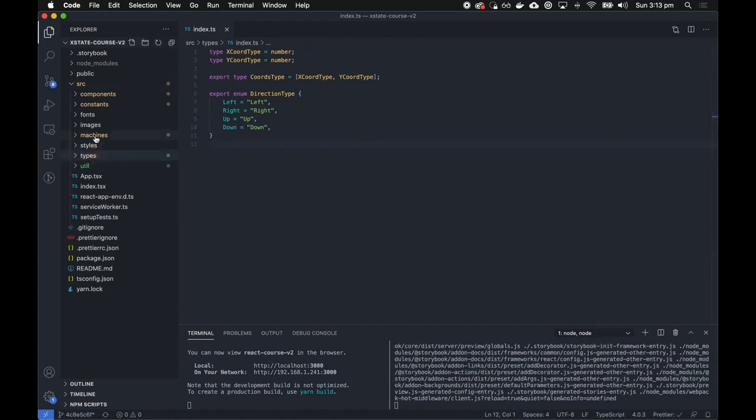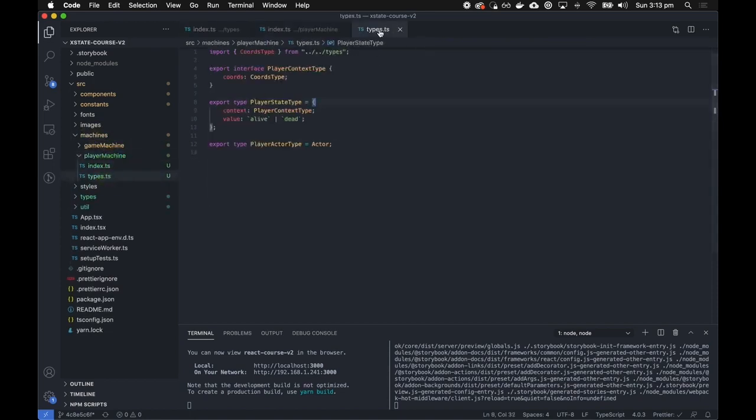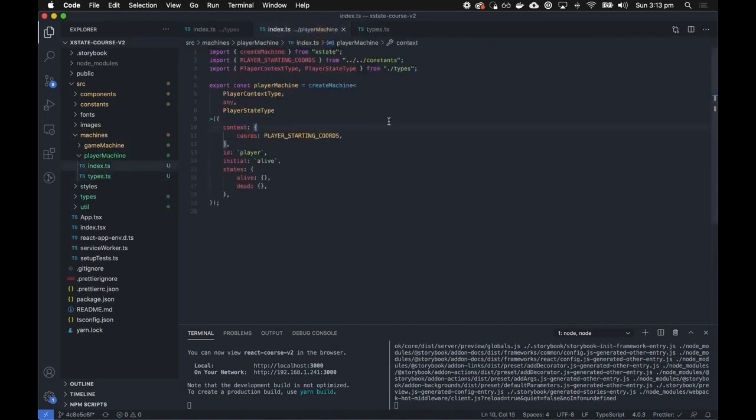Okay, next we're going to go to our player machine, and we're going to add a new event. Now this is only for the alive state because the player won't be able to move when they're dead. So on, and the event type will be arrow button clicked.